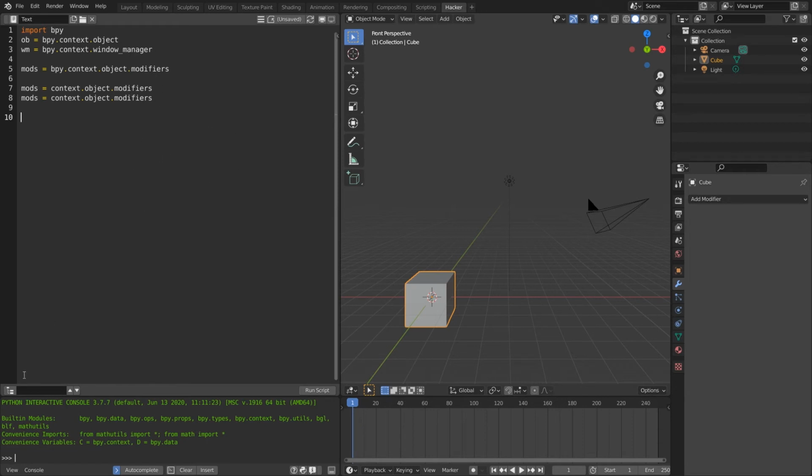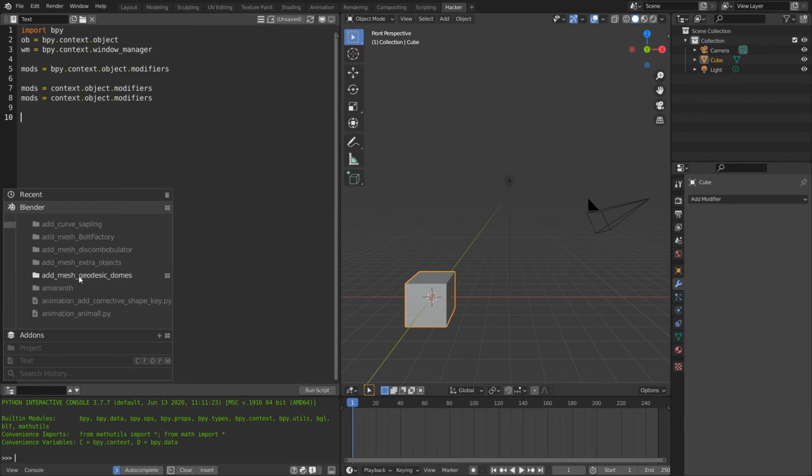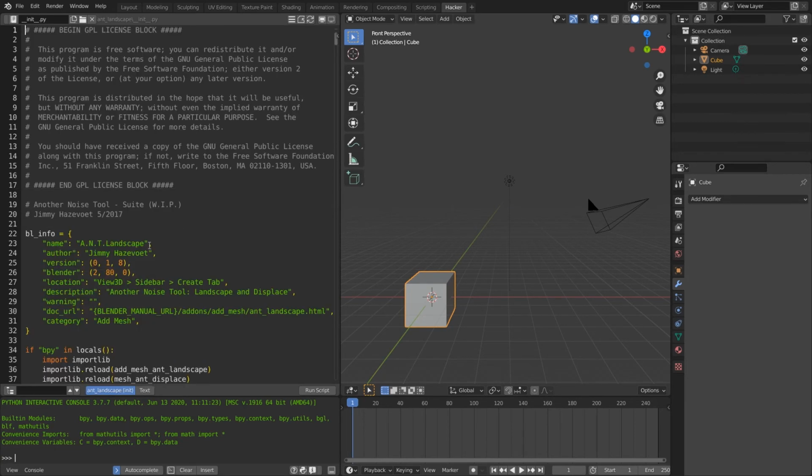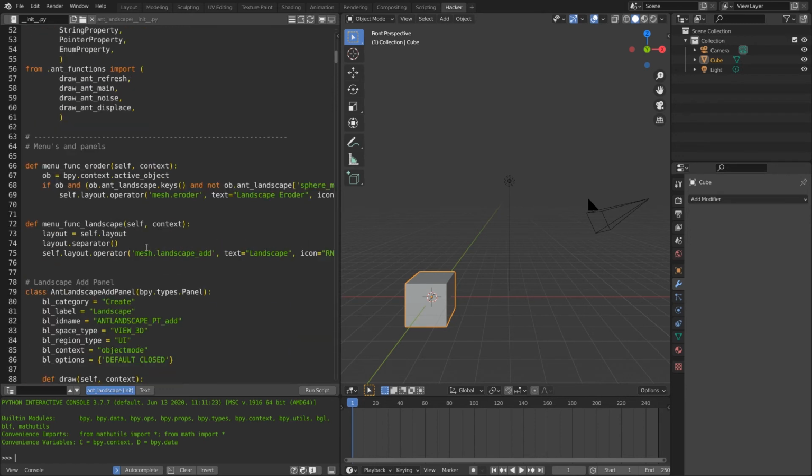To show you what I mean, I'm going to click open the Hacker Navigator button, dig around into Blender's core script files, which this will always point to whatever version of Blender you have open, so we can quickly access, say, all the add-ons it ships with. Let's go ahead and open up Ant Landscape. And okay, so here are some function names. Right now, if I were to just start typing menu, you see nothing shows up.